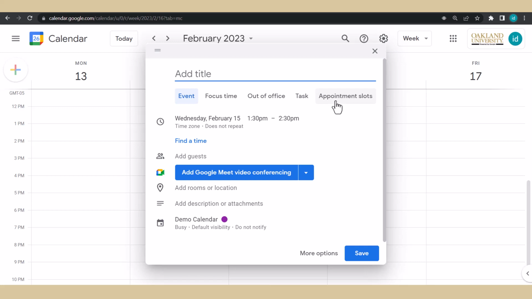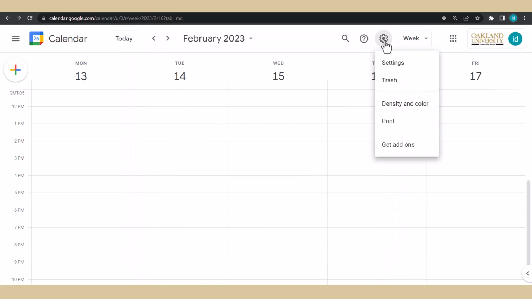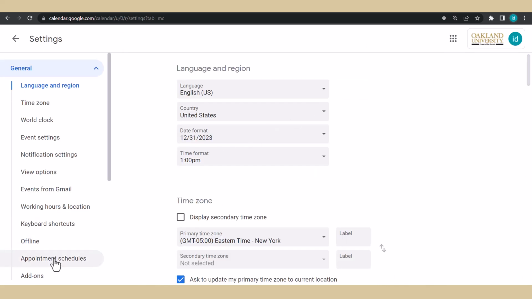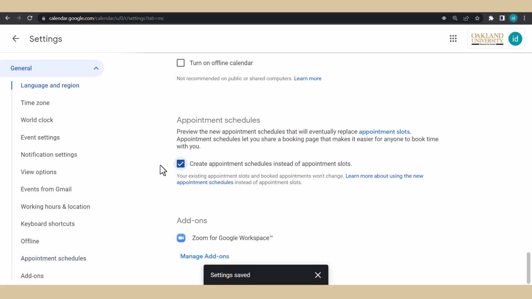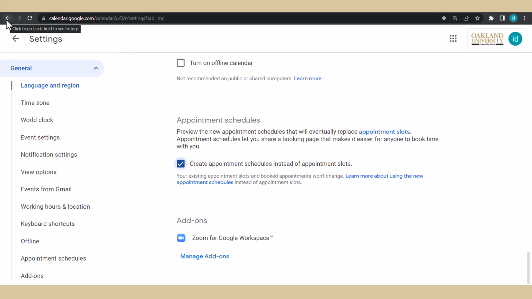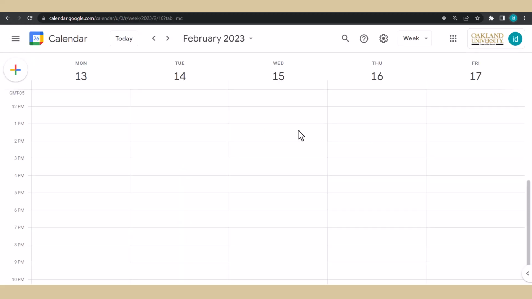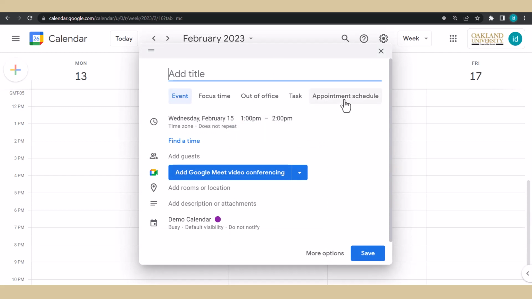If you see Appointment Slots instead of Appointment Schedule, click the gear icon for the Settings menu. Then click Settings. Scroll to Appointment Schedules. And make sure the box that reads Create Appointment Schedules instead of Appointment Slots is checked and turned on. Then click the page's Go Back arrow, not your browser's back button, to return to your calendar. Then click the date again, and you should see Appointment Schedule as an option.